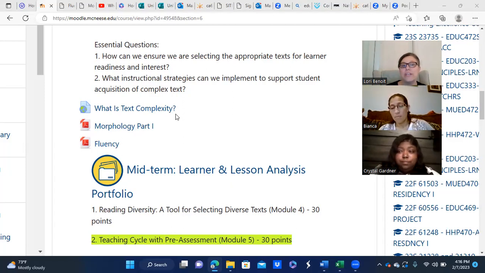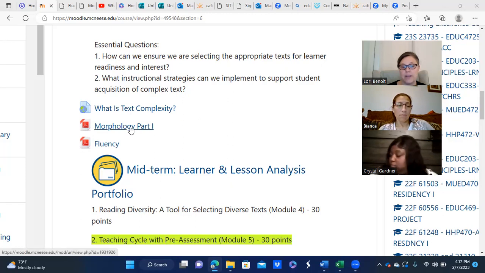Okay, so we just watched this video called What is Text Complexity? And now, once you have the correct text, now we want to make sure we're doing the right things to support our students' reading comprehension.